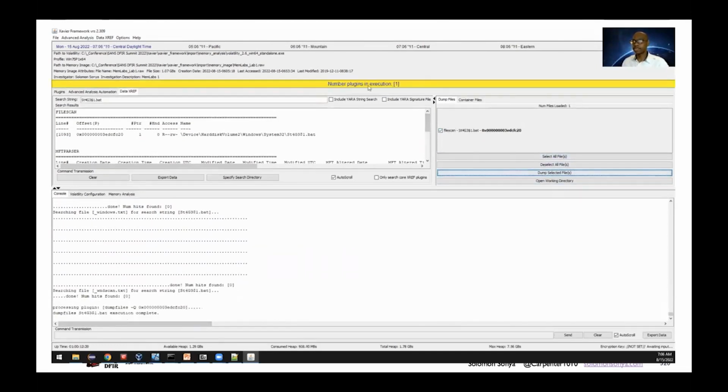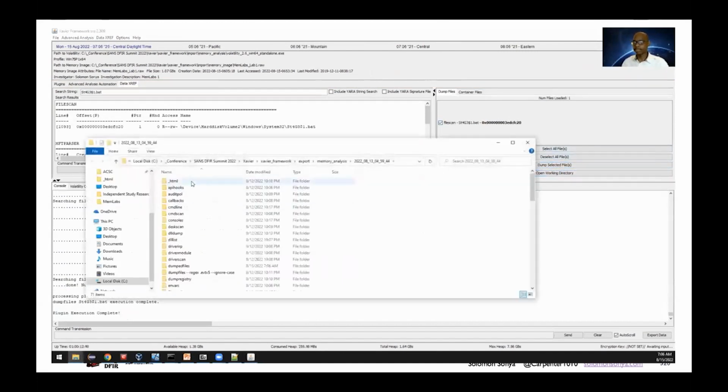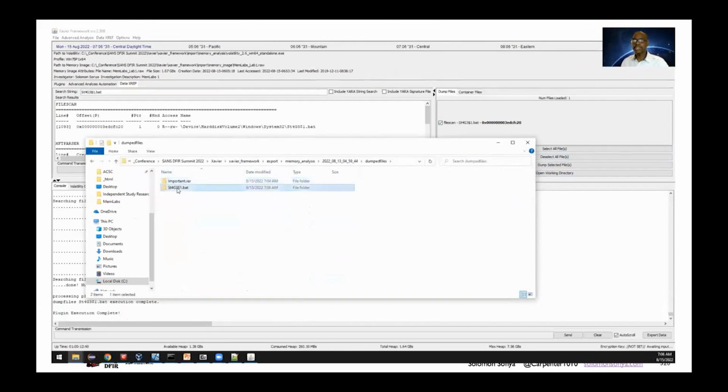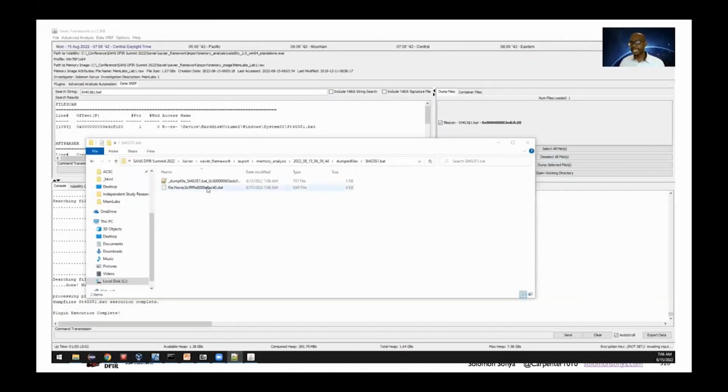The plugin should run. Whenever the execution is complete, it should tell us, hey, it's done. My plugin indication goes away. Now if I click on open working directory, this is the directory of everything that we're working on. And then if I go to dumped files right here, I see these are the two files that we dumped previously directly from the memory image. If I click on this stage file here, I want to open Notepad, because I know this is a batch file as a textual file that I can look at.